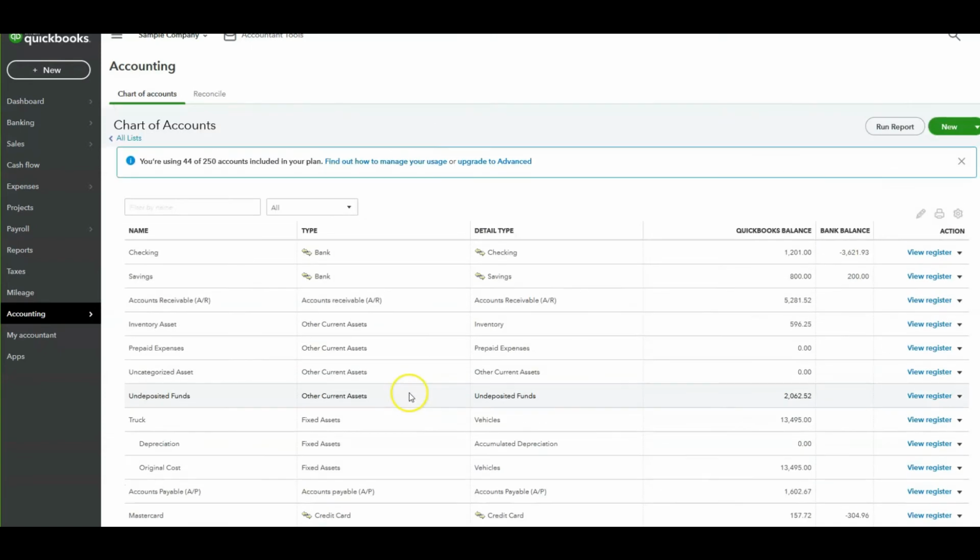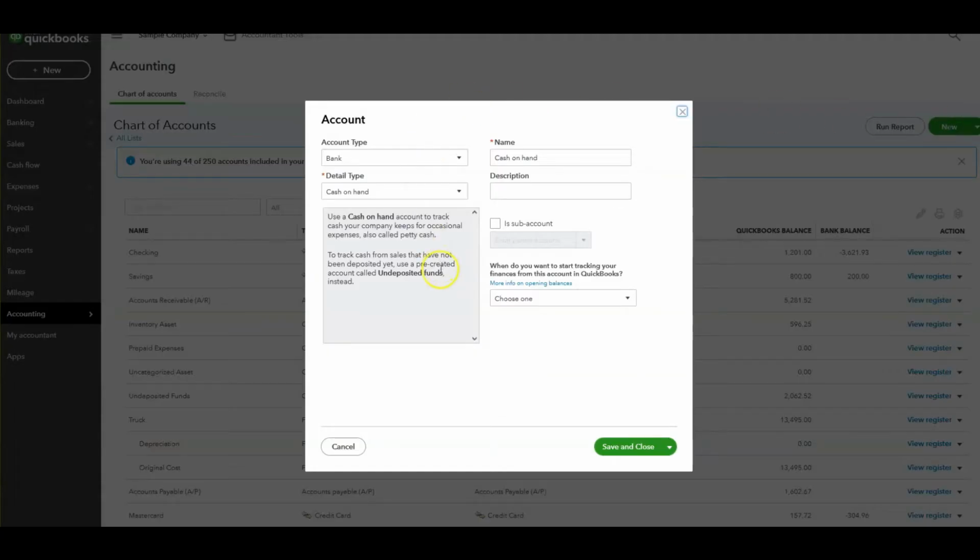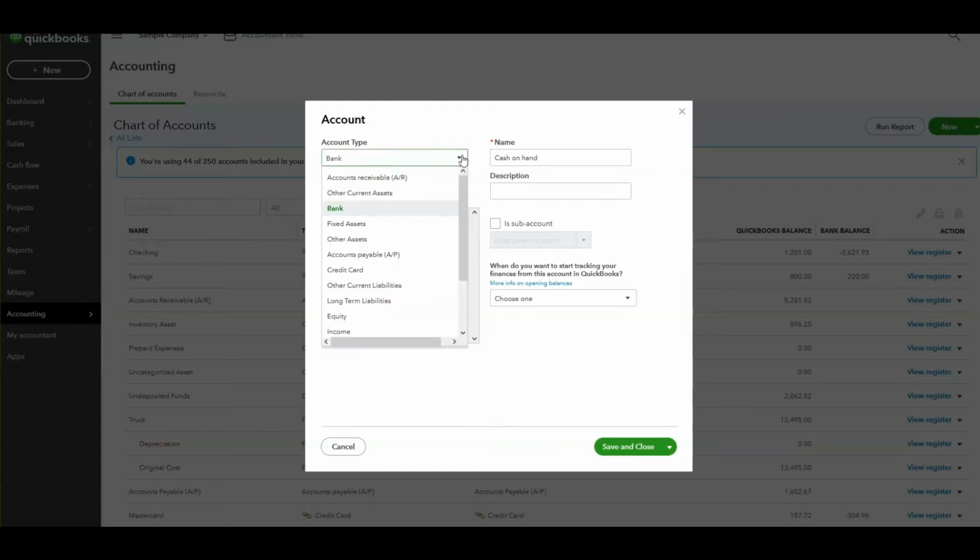The way you add new accounts here is you go to New, and then here are the different accounts that we just discussed. So you have accounts receivable, other current asset, bank, fixed asset, other assets. Those are all your asset accounts. Accounts payable, credit card, other current liabilities, long-term liabilities. Those are all your liabilities. And then of course your equity. So that's all the components of the balance sheet. The income, the cost of goods sold, and expenses are all on your P&L.